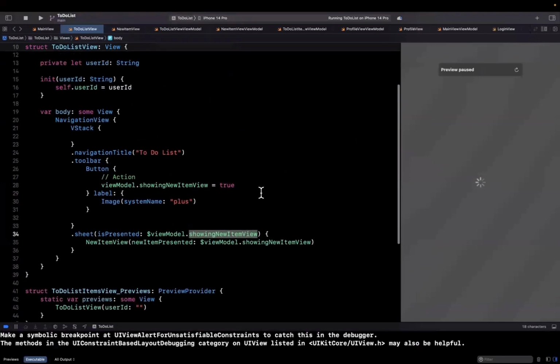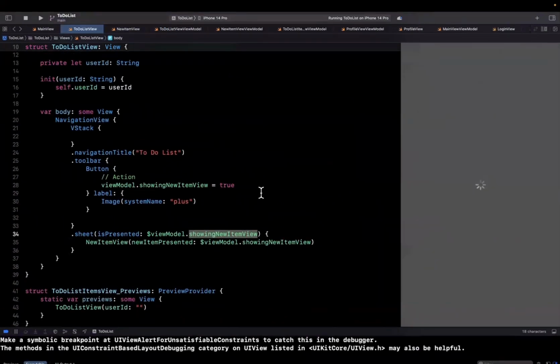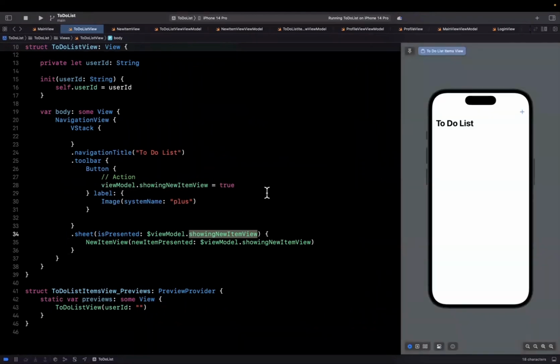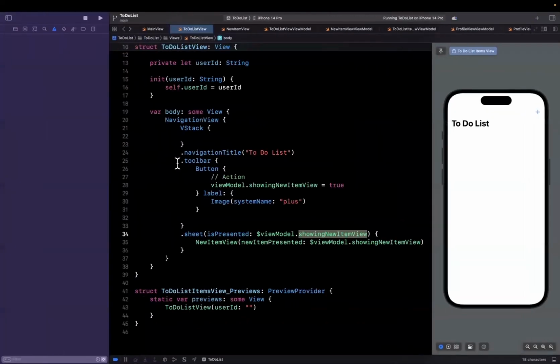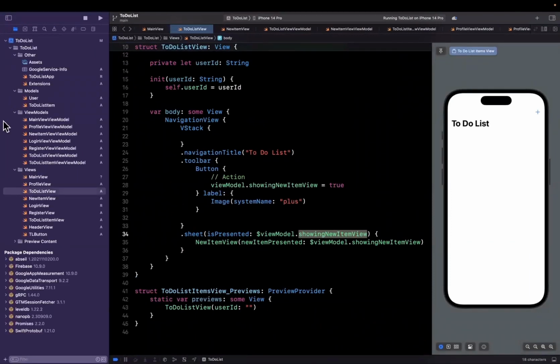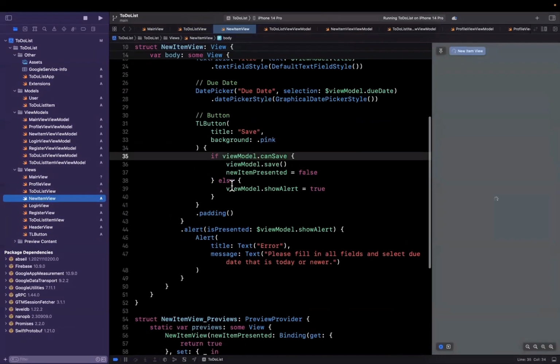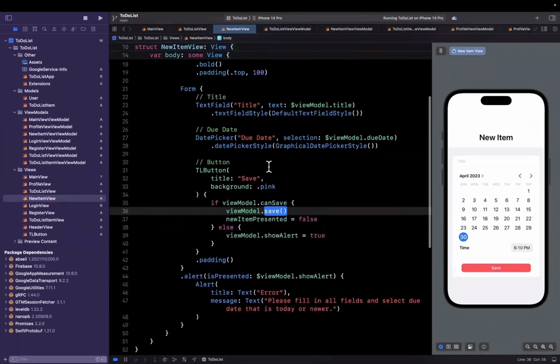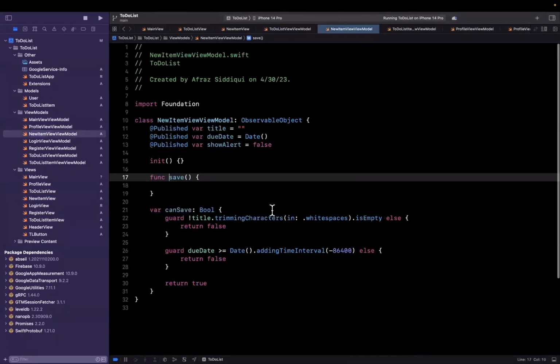So we set up our new item view for creating a new to-do list item with a due date as well as a title, I should say. So due date and a title. Let's jump into that view. It is our new item view. And we also set up a view model with a save button, basically a save button, as well as a save function that is tied to it. And this is in our new item view model.